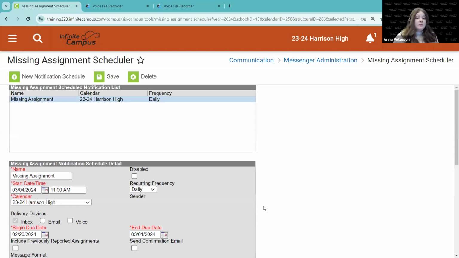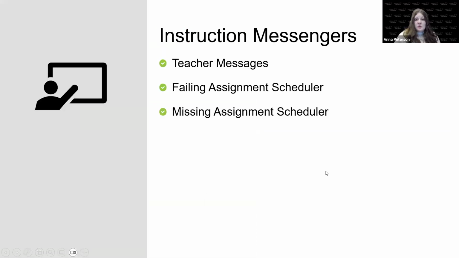Right. So those are from the administrative side. And again, this is going to go out to parents of students in an entire calendar. Teachers, on the other hand, they have their own messaging tool that they get to use within campus instruction, which is the teacher side of Infinite Campus.